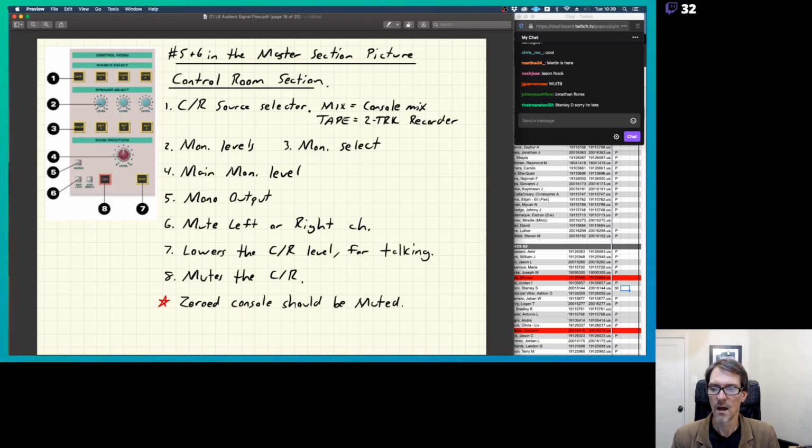All right. On a zeroed console, number 8 should be muted. You should push that in so it says cut. The cut light should be on when you zero out the console.